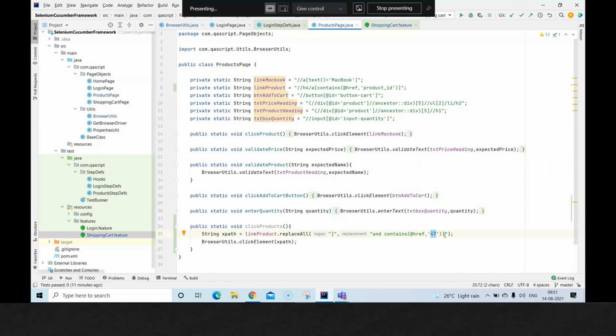And you can again do another replacement where you just replace this product ID. So that's one way of doing it. The other way of doing it is much simpler, if you want to do this operation on all the products on the page. So instead of mentioning just one product, what you can do is replace that ending square bracket.